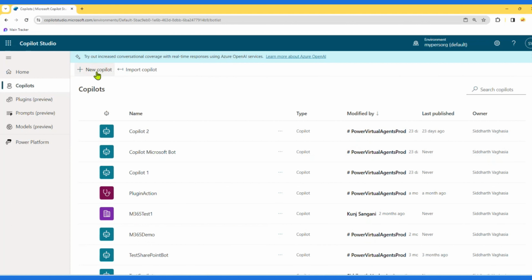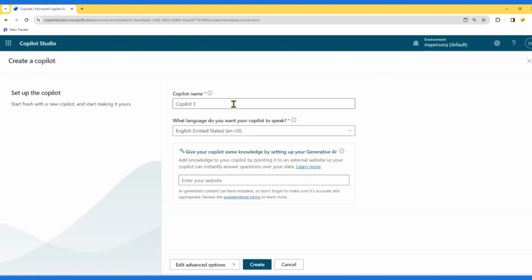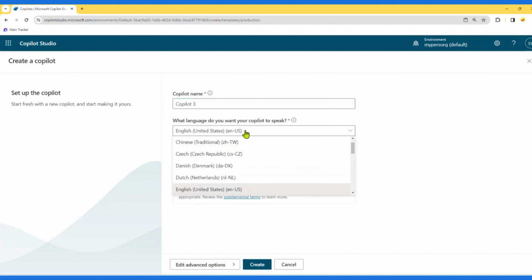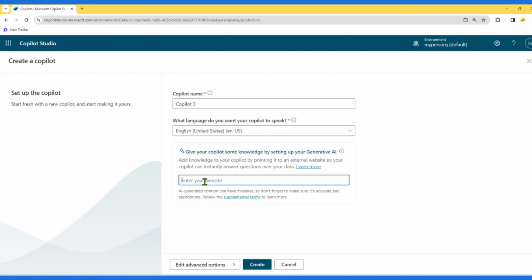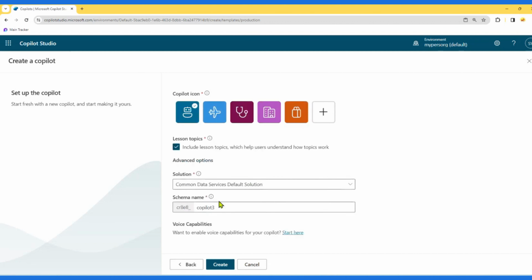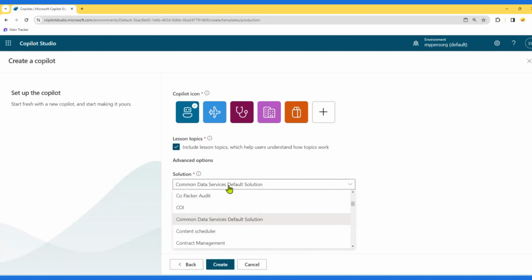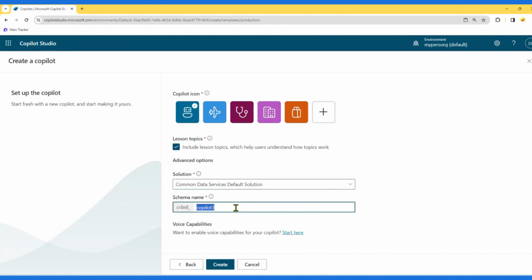From here you would be able to create a new Copilot. You just give the name and which language the Copilot is going to use, and if you want to enable a public facing website, you can put it here, so that by default the generative AI answers would be there. In the advanced option, you can choose to move that Copilot into a different solution, change the schema name, and choose the icon and everything. Once you do that, it takes probably 3-4 minutes, so I'm not going to go there, but this is the first step which you have to do.